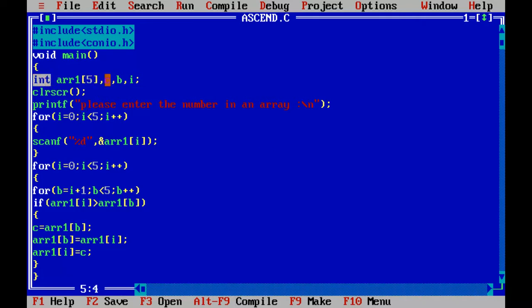Having said that, I have also declared three variables, that is C, B, and I, and all these three variables have data type integer. Now, always remember, as I've said many a time in my previous videos, whichever variables, arrays, or user-defined functions you use in your C program, you got to declare them. So in the first line itself, we have declared the array as well as the three variables that we are going to use.